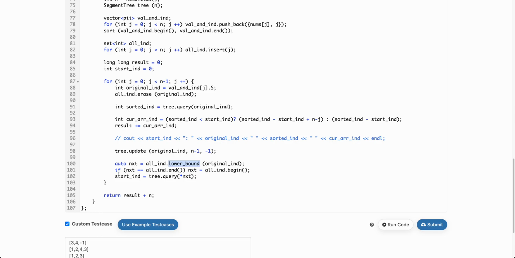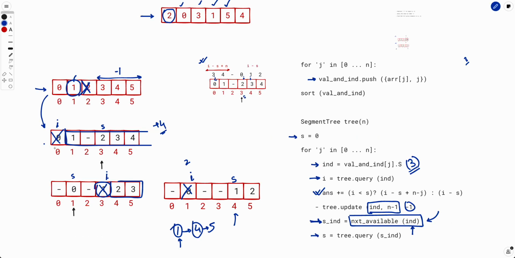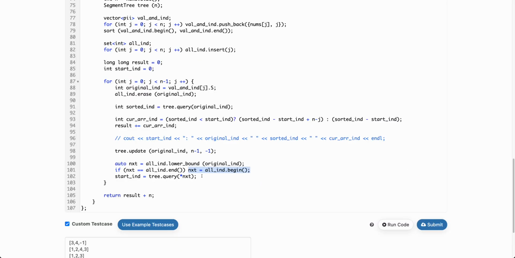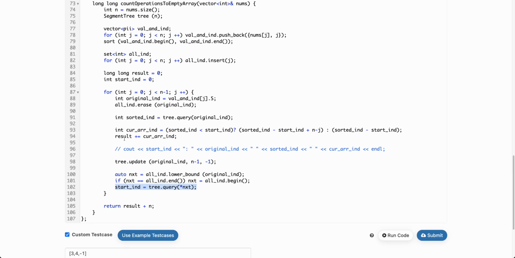If it is giving us the end, we will just move to the first element of the set because that would be the next available index. Once we get the value of the next available index, we actually need to figure out what exists at that index. So for that, we have queried the segment tree, right? After this loop ends, the result will contain how many elements we have to skip. So basically, I'm not adding plus 1 here, right? I've added plus 1 plus n at the end. Basically, one operation will be required to remove every element. So this result till now just contains how many operations or how many elements we have to skip, right?